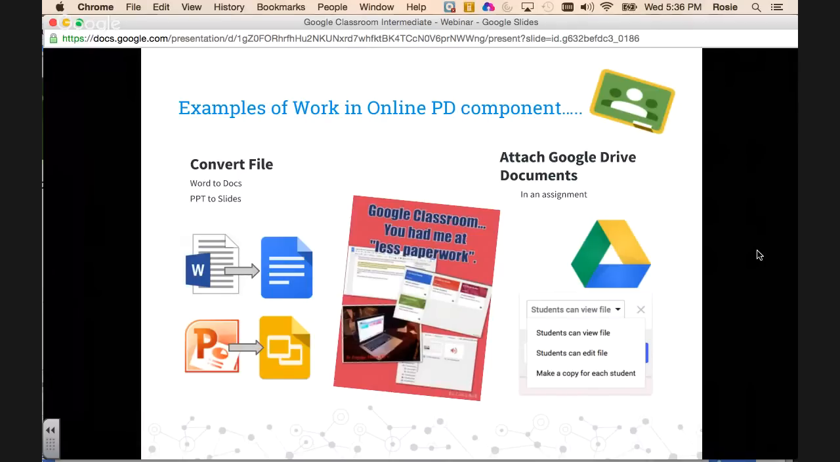So now we're going to look at some different things that you're going to be working on in the online PD component. And one of the first things we're going to look at is you're going to be converting some files, because as we know, when you're working in the Google environment, some of us might have some Word documents, but for it to work successfully in Google Classroom, you might need to convert those over to a Google Doc. Or if you're working with PowerPoint files, you'll need to convert those over to Google Slides. And so that's something that we will have you doing in the online PD component.